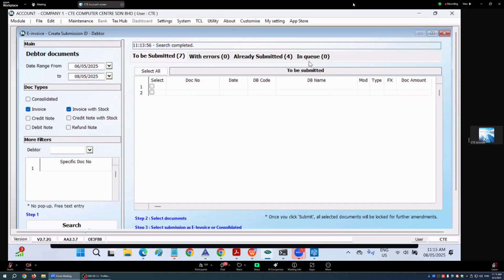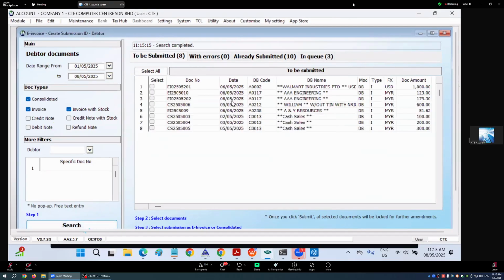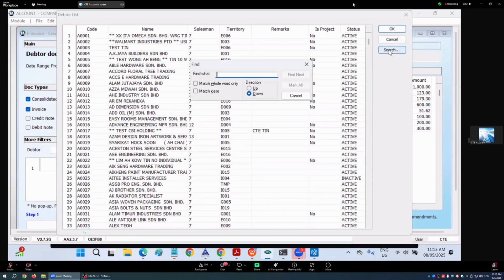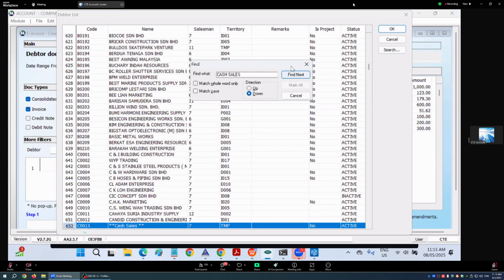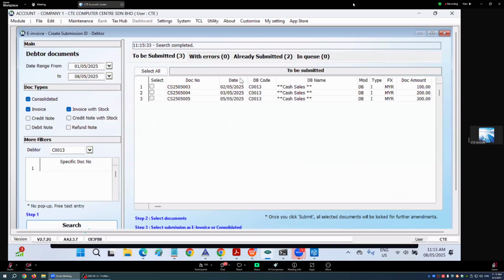I want to do consolidated. For example, I want to submit consolidated. Click step 1, tick consolidated. Search step 1. You can select cash sale. If you say, hey, my cash sales consolidated, not all, you can select by cash sales. You can filter, search by consolidated. You can sort ascending, descending, all by date, by name. I want the consolidated all.